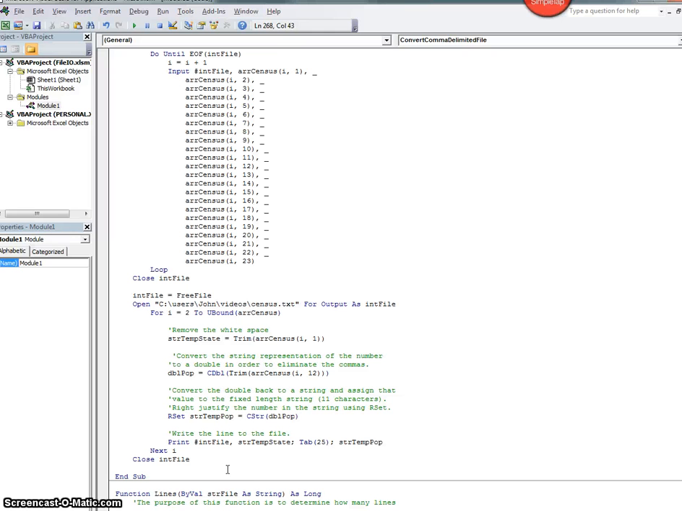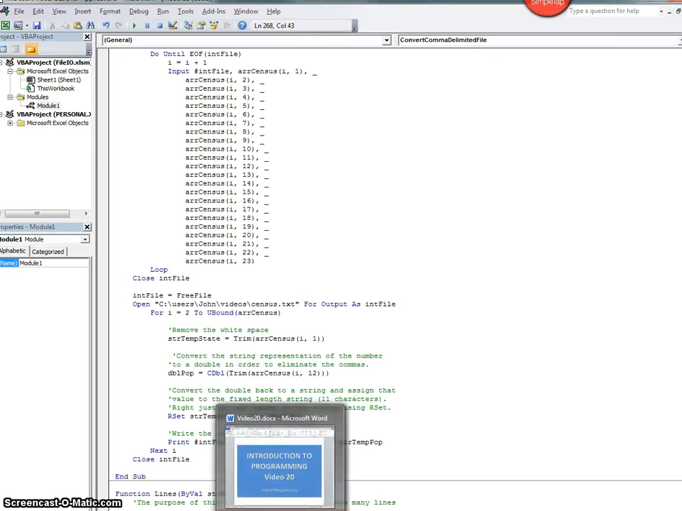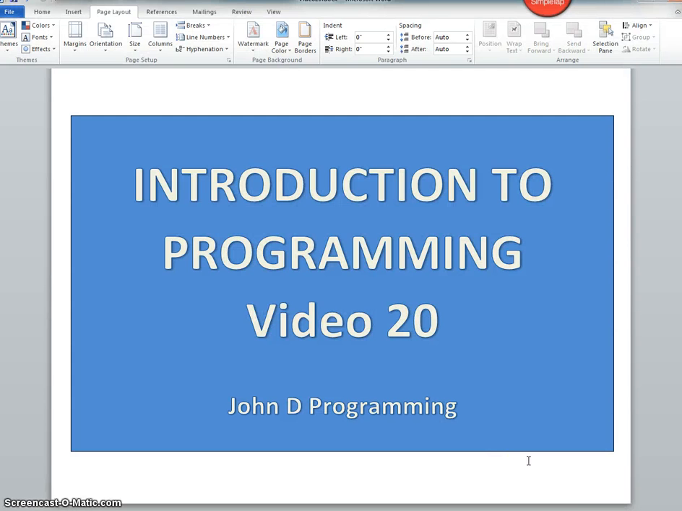So let's wrap up. Today we continued our discussion of text file input output. You saw an example of reading in a comma delimited file and writing out a fixed column width file. Next time we will finish our coverage of text file input output with an example of simultaneously reading in a fixed column width file and writing out a comma delimited file, kind of the opposite of what we did today.